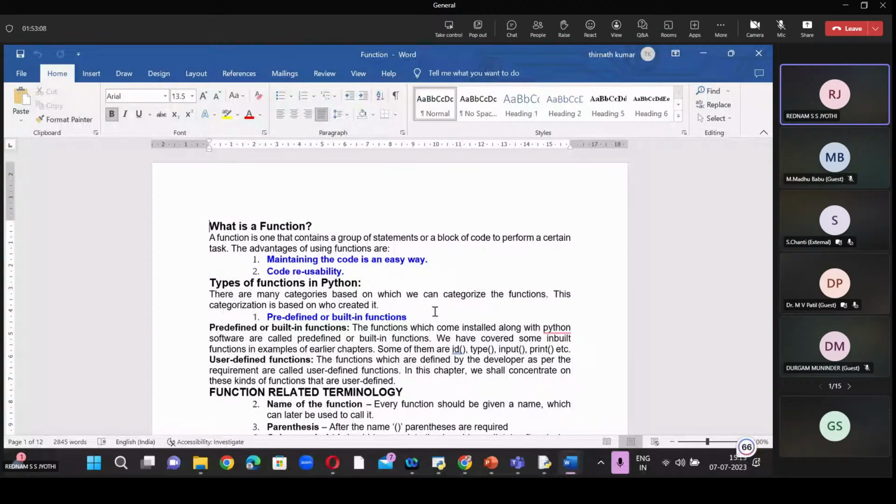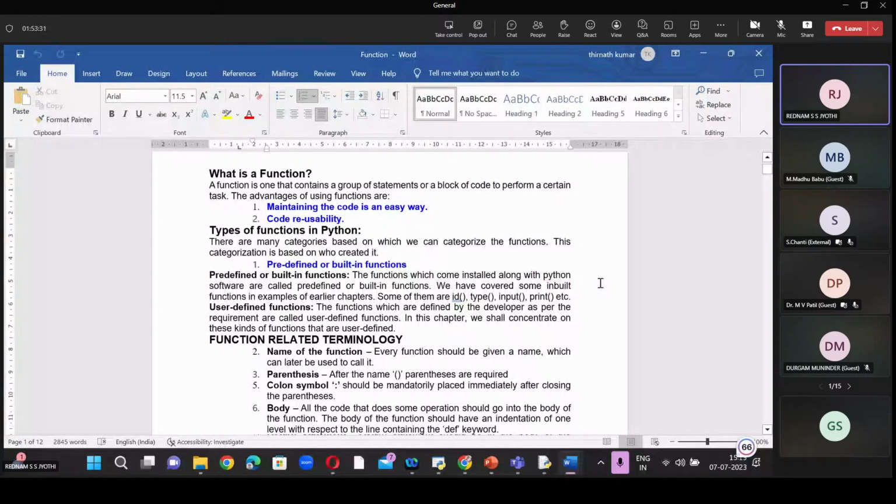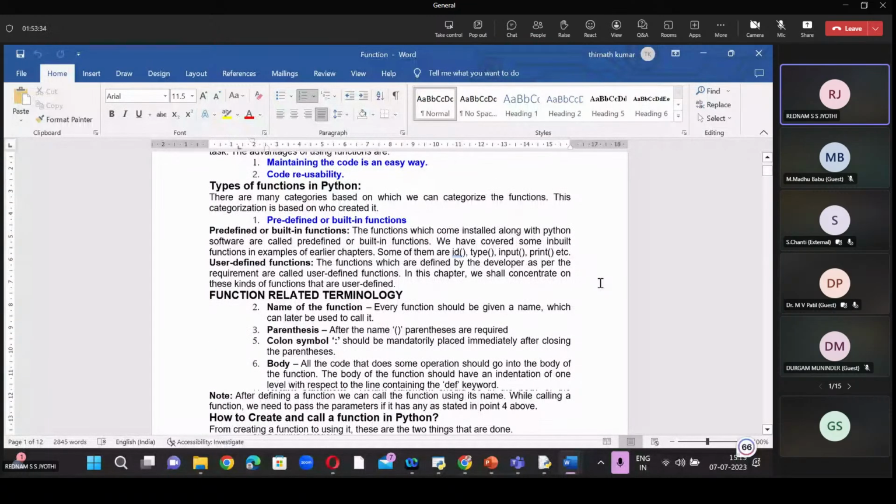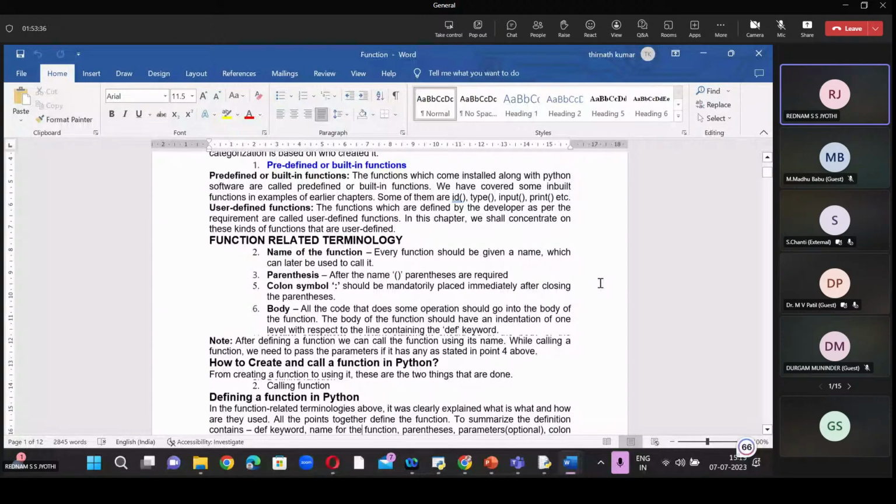Types of functions in Python. There are many categories based on which we can categorize functions. This categorization is based on who created it: predefined functions and user-defined functions. Predefined functions are also called built-in functions, which are already present in Python. User-defined functions are those that we have to explicitly provide, right?